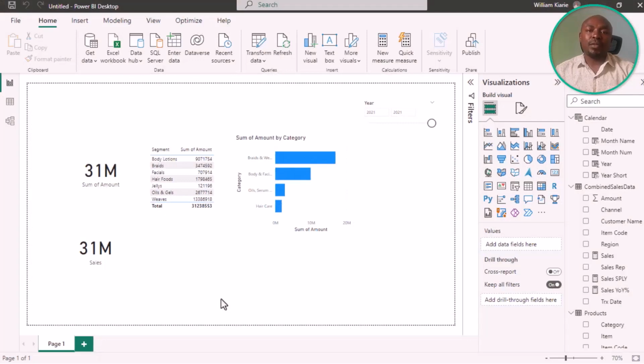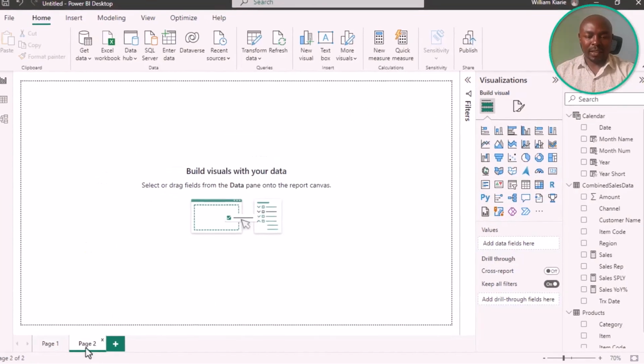So it's time now to create the interactive report. So I'll create a new page here altogether at the bottom.